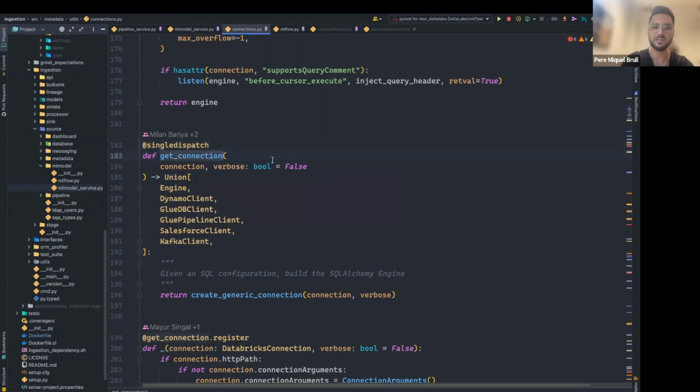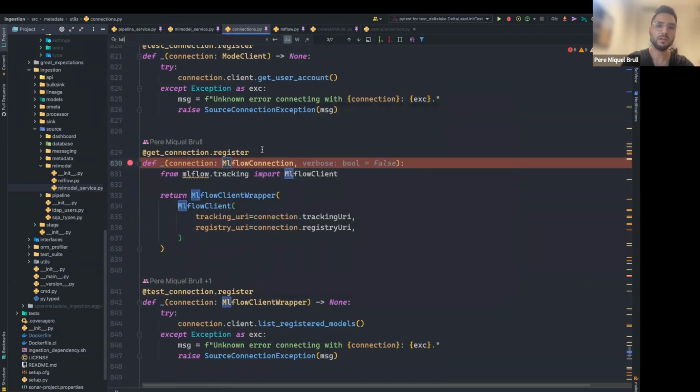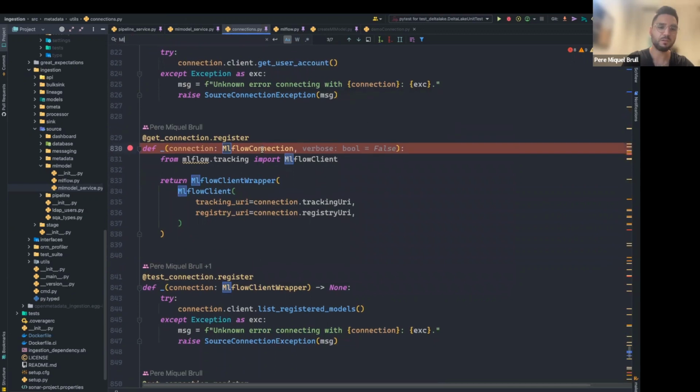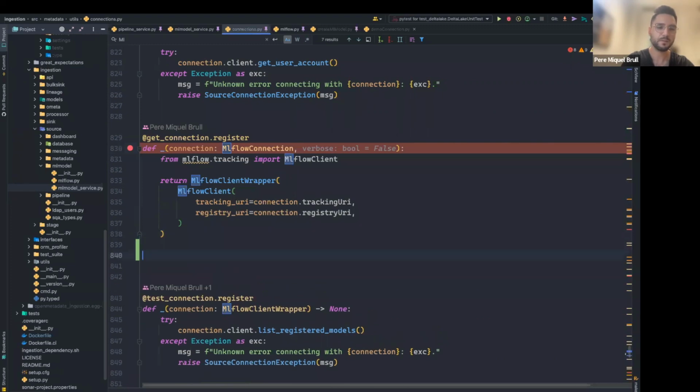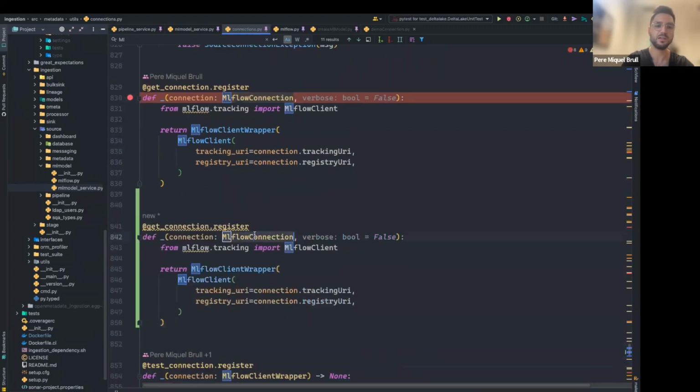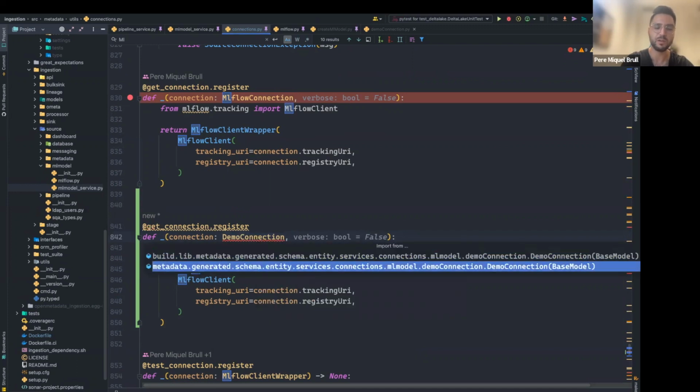If I jump into the get connection, we see that we are just running a single dispatch. This means that we have a single function that, dynamically, depending on the type of the first input argument, is just going to call an internal implementation on another. In this case, we know that we are talking about adapting something for MLflow. So again, I'm just going to cheat a little bit and copy and paste this function here. But instead of talking of an MLflow connection, I'm just going to talk about this demo connection that I need to import from my metadata generated module.